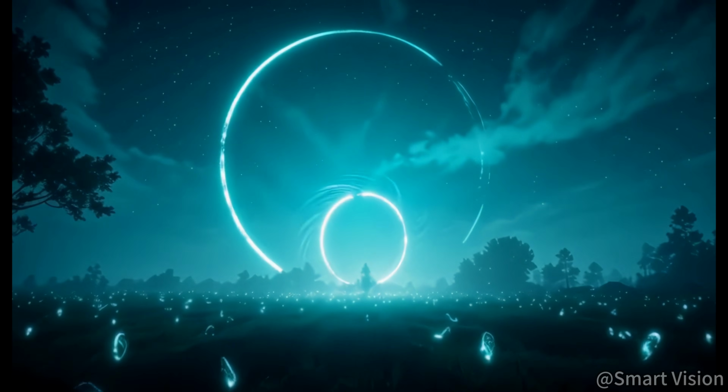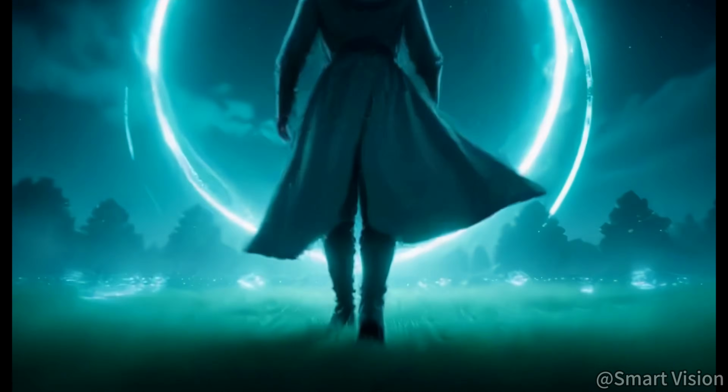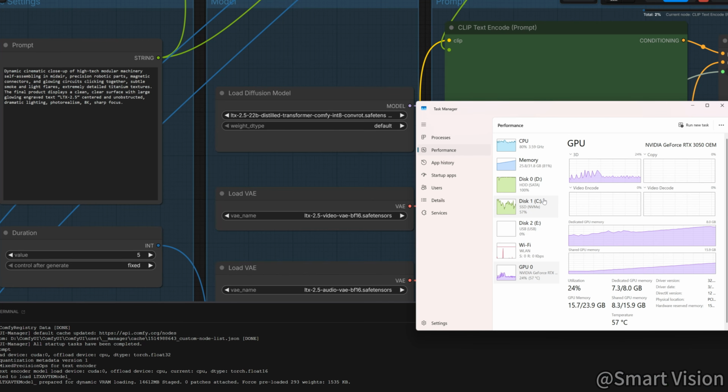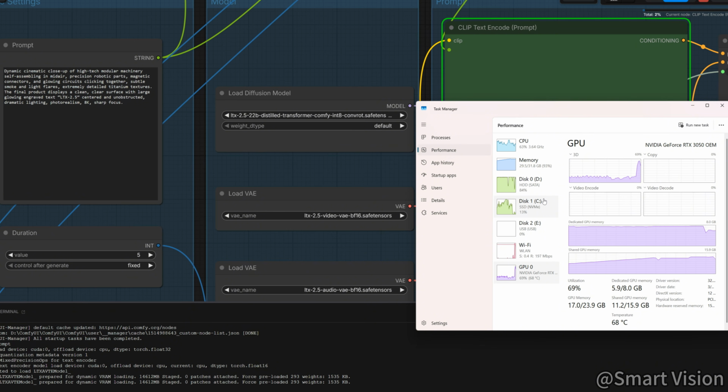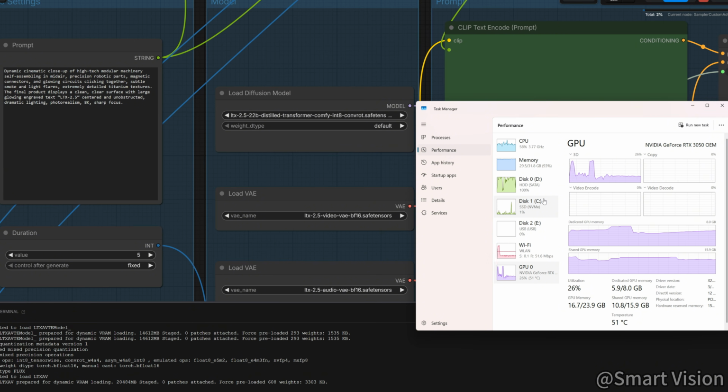And that brings us to another very important question in this video. Can an ordinary GPU actually run LTX 2.5? Next, let's answer the question that many low VRAM users probably care about most. Can LTX 2.5 actually run on an 8GB GPU?